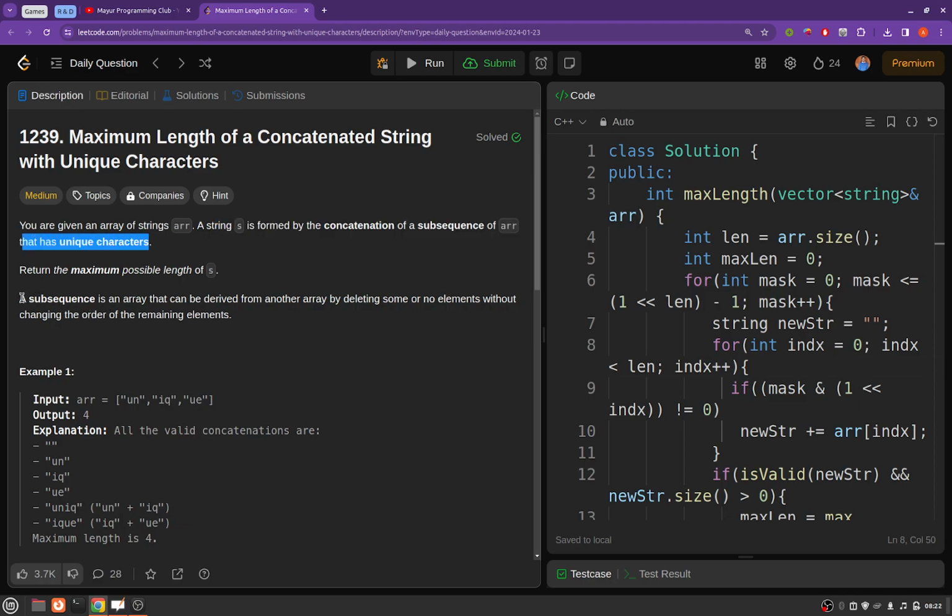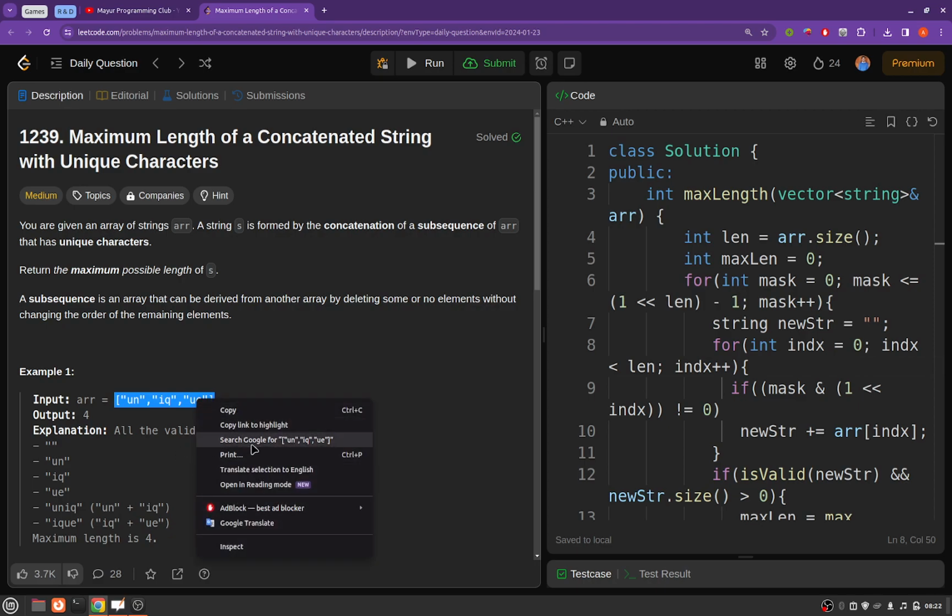Those of you who are not familiar with what a subsequence is: a subsequence is an array that can be derived from another array by deleting some or no elements without changing the order. So for example, let's take this input.